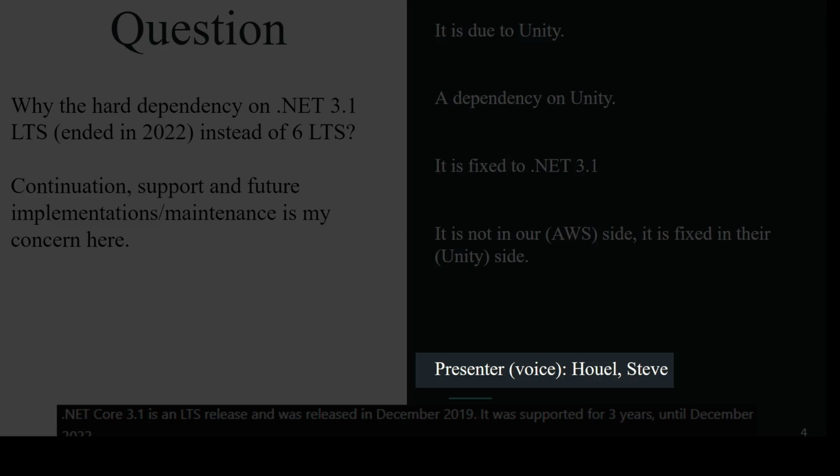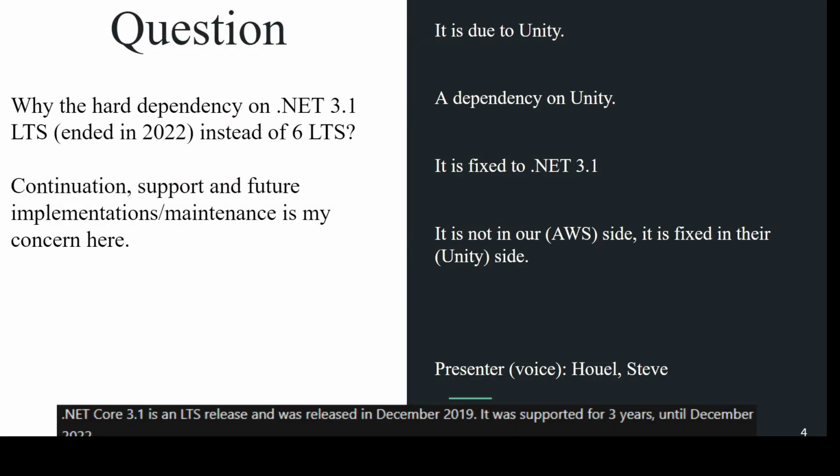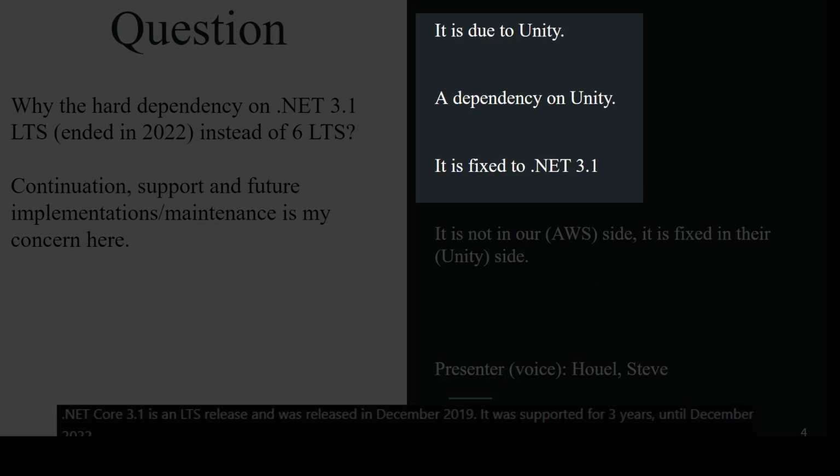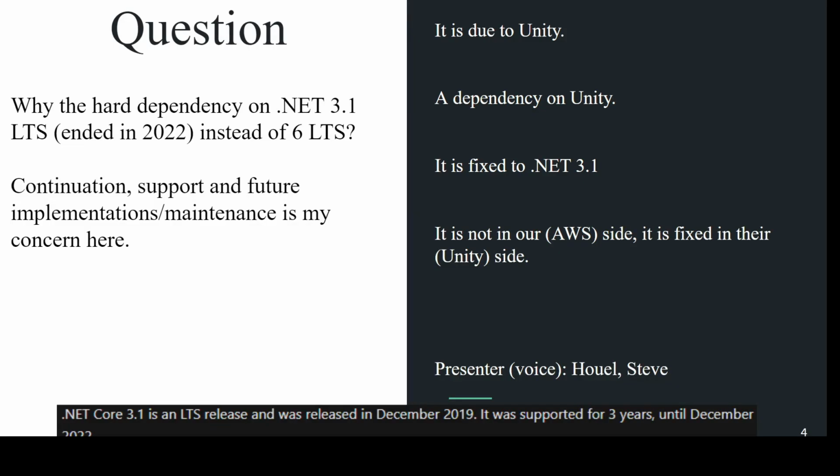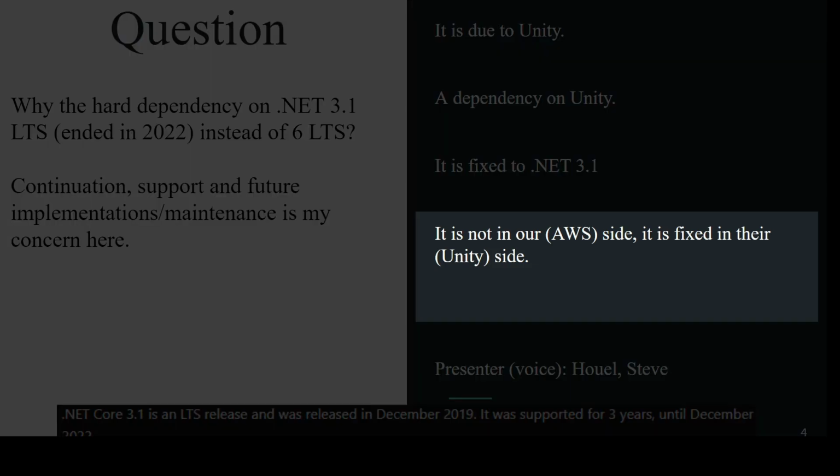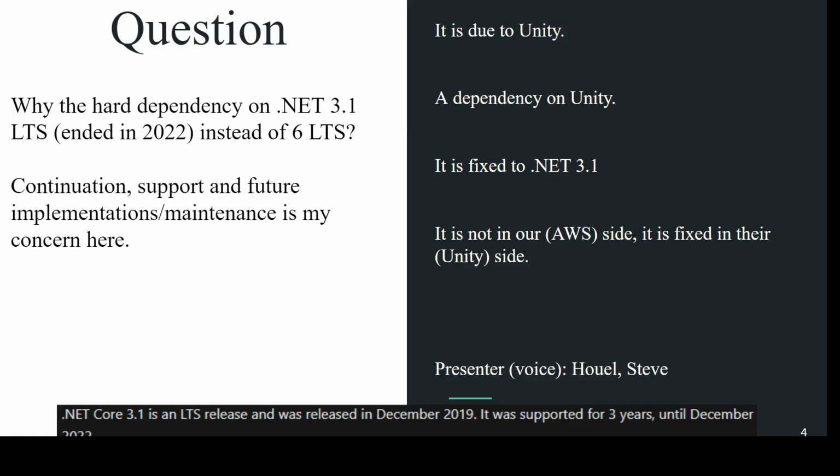Yeah, the dependency on .NET is due to Unity. Unity had some difficulties. At least I didn't check recently. I would say 1 month ago, I finalized this workshop. But it's a dependency from Unity. They are fixed and blocked by using .NET 3.1. I don't know why. Clearly, I don't know why. There is some documentation about why Unity is still blocked to use an old version of .NET, but I could not explain on my side. It's not on our side. It's really on the Unity side.